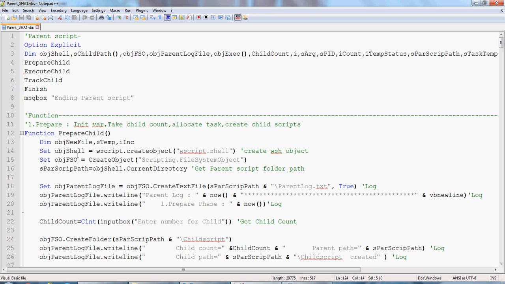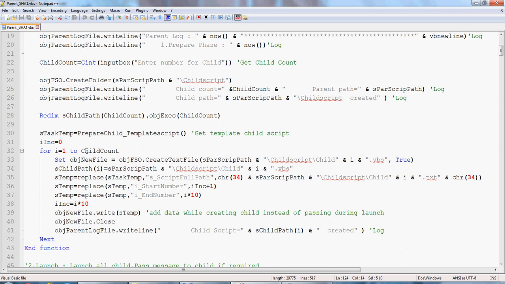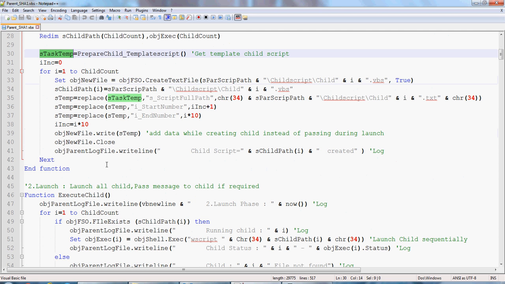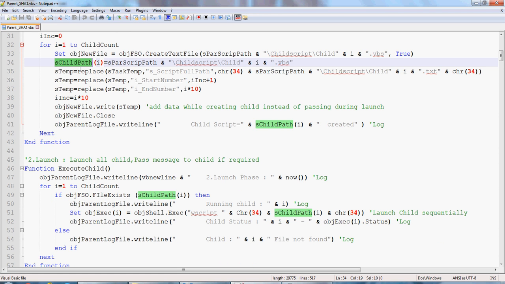So once we take the SHA1 script in one variable, here we are going to create the child script. To create the child script, we are using the FileSystemObject method CreateTextFile. So we are using one trick, we are tricking this method, and instead of .txt we are appending the .vbs extension to the child, I mean number 1 to any number, and .vbs. So it will create a vbs file, and we are saving this path in the array.